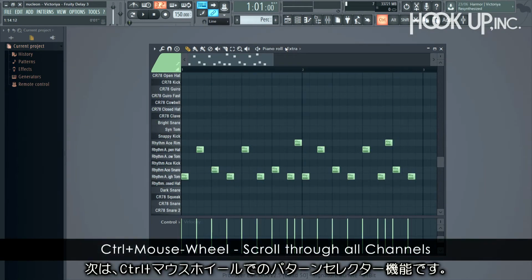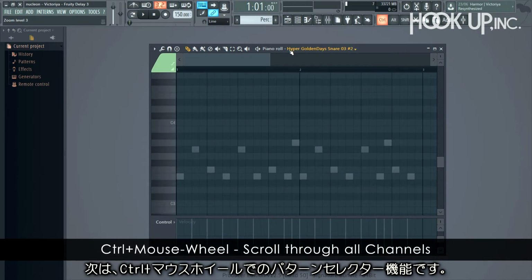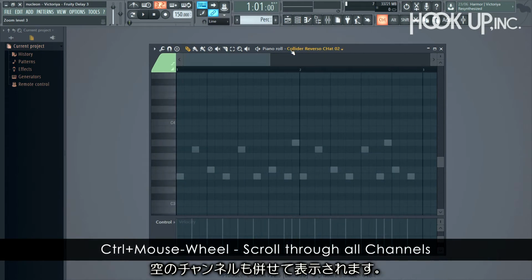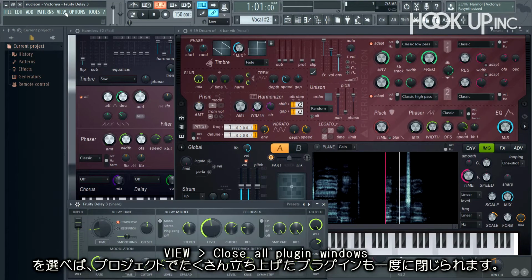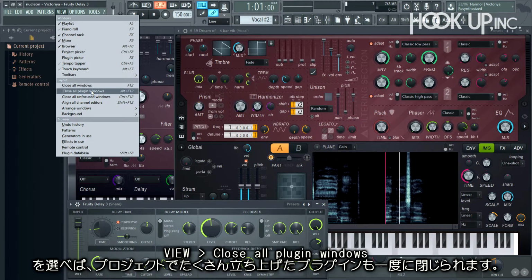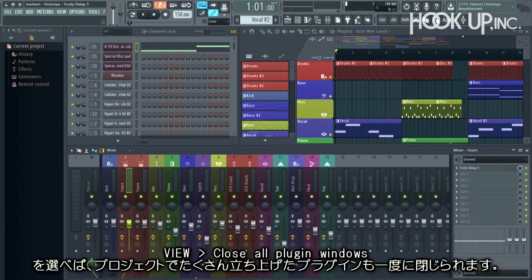Another change, holding Control plus mouse wheel on the pattern selector at the top now shows the empty channels in the pattern too. On the main menus, there's a View, Close All plugin windows. This will help where you have projects that have too many plugins open.